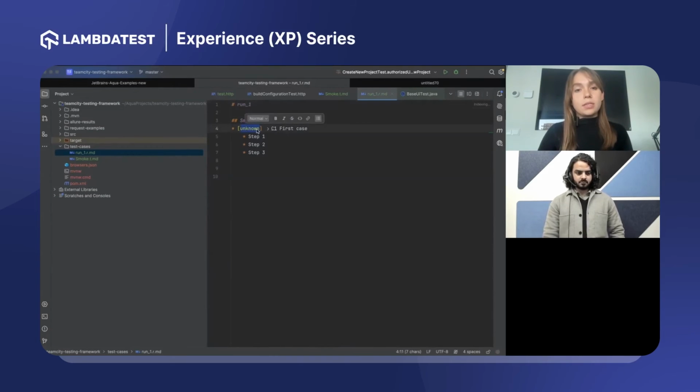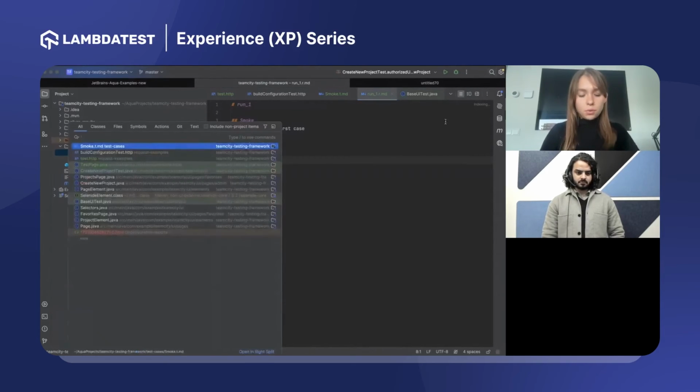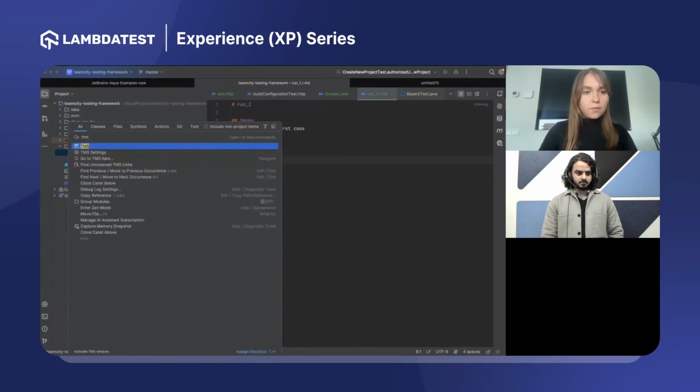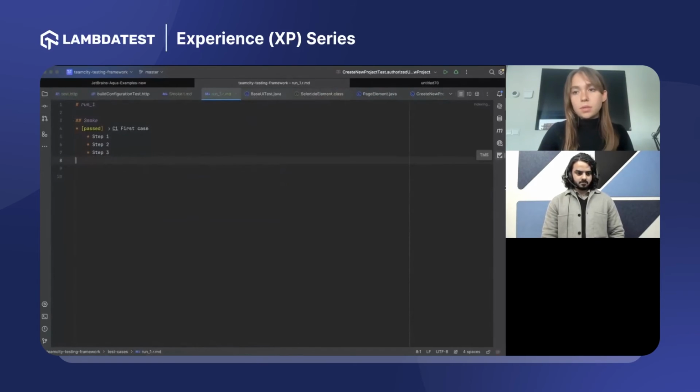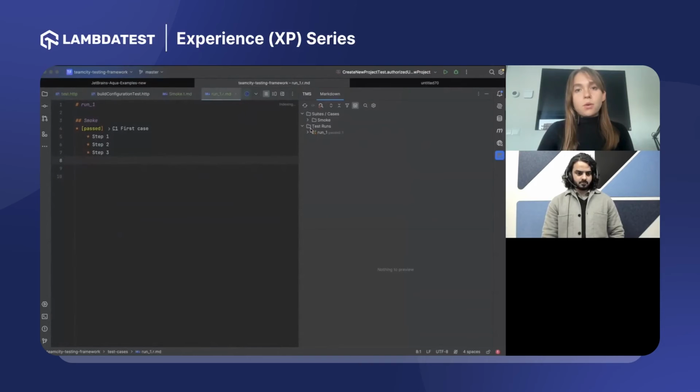mark your test case with a status. So also you can prepare the list of statuses you want. For example, it can be passed, failed, skipped, anything. And so you will keep your test run result like this with this test report. And also in case you want to see the overview of the test management system, you can find a TMS window here. And you can see the overview.